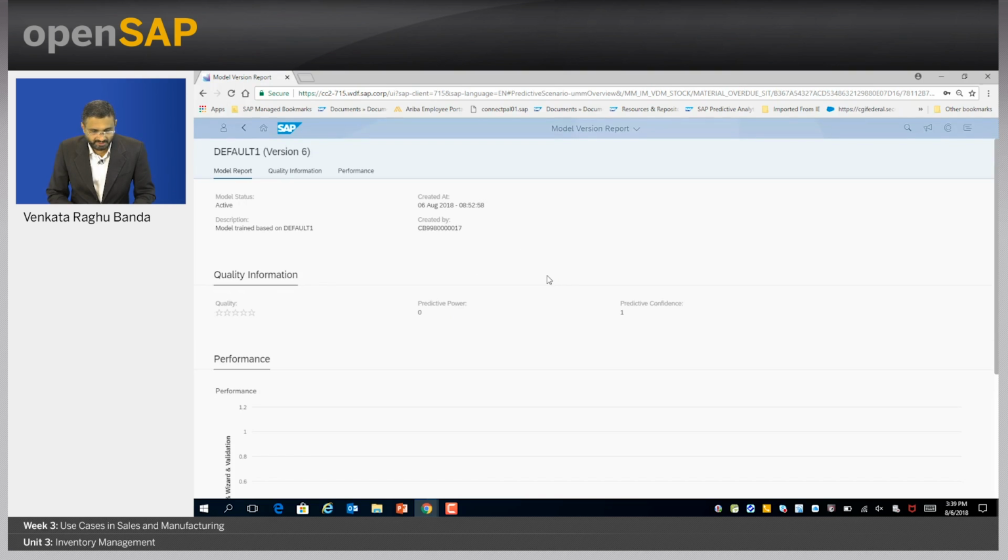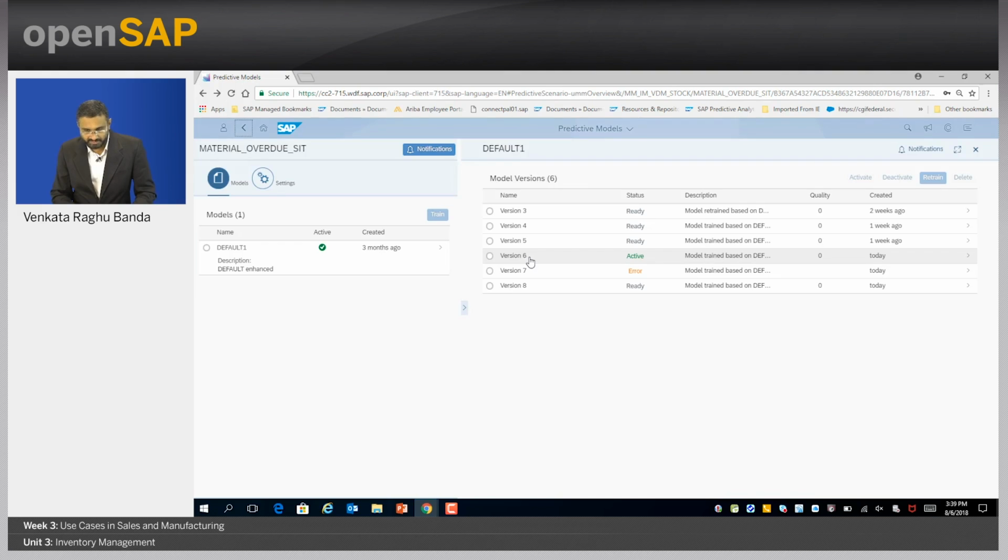Here you see the model report, quality information and performance. Here you are not seeing much information because the data is not good in this particular system, but I wanted to explain. That is the reason I have run the automated script earlier, which showed you the complete process with a good amount of data. And in one of these systems now you can see what is available here. So, here now it says ready.